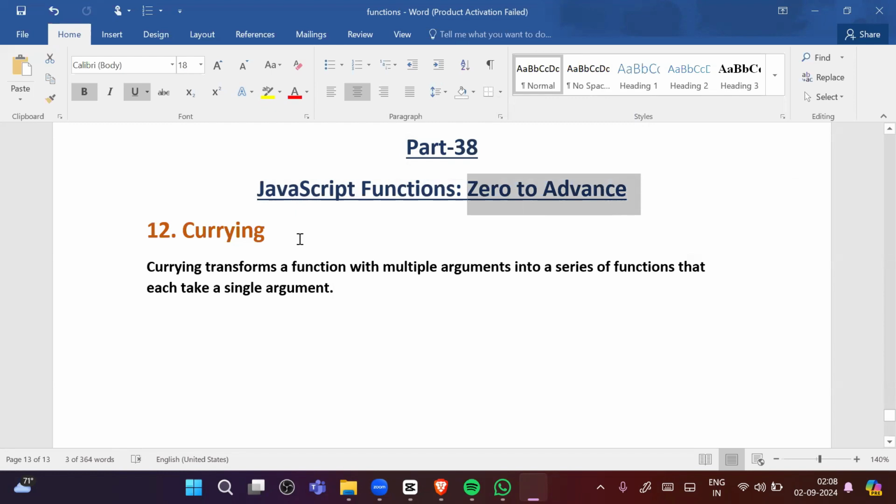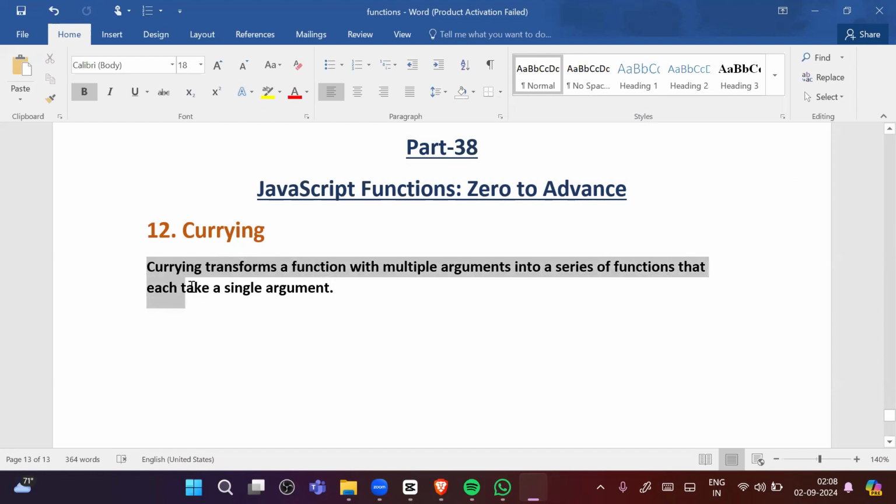So in this video, we are going to learn about currying function. What is the meaning of currying? Let's understand the definition first, then we will start coding. Currying transforms a function with multiple arguments into a series of functions that each take a single argument. It is like chaining of functions. Inside one function, you will see another function, and inside that function, you will see another function. So how can we create the currying of a function?